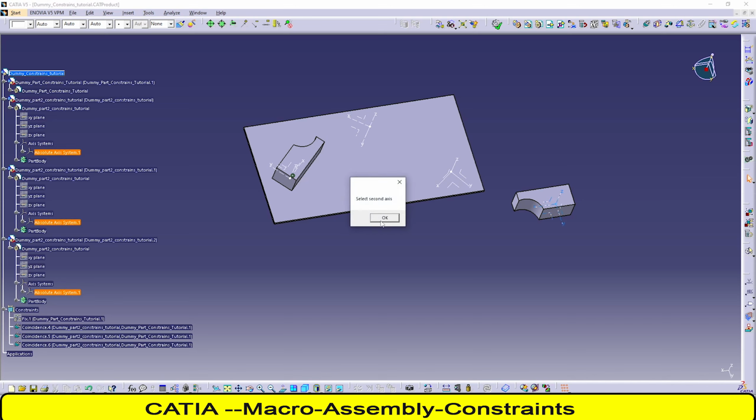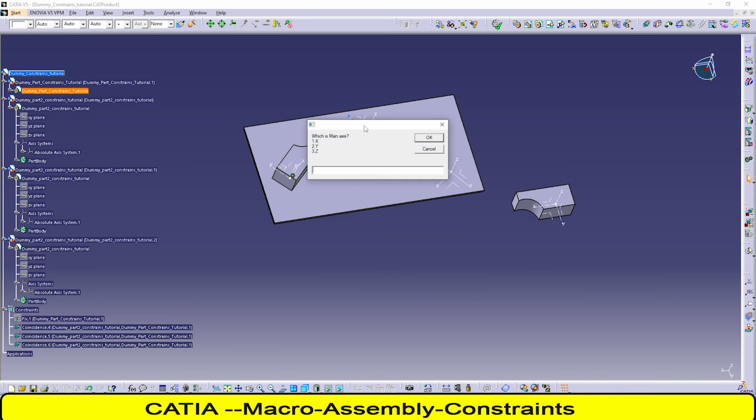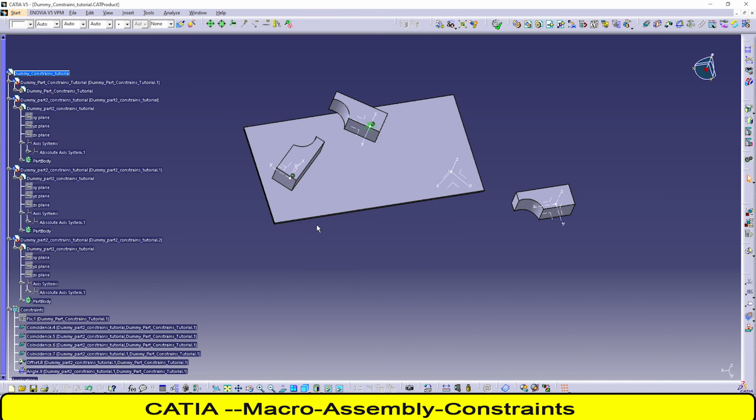Again I will select the axis from the tree and then the target axis from the screen. In the second case I will select 2, so this is the order of the constraints. So we have coincidence, we have contact and angle. And then I need to select which axis is the main axis, let's say for the coincidence constraint. In my case, the Z, it's the rotation axis. I will hit number 3 and then OK.